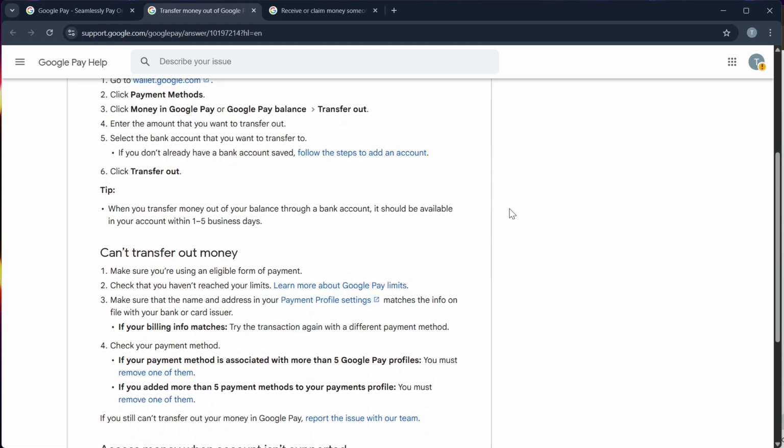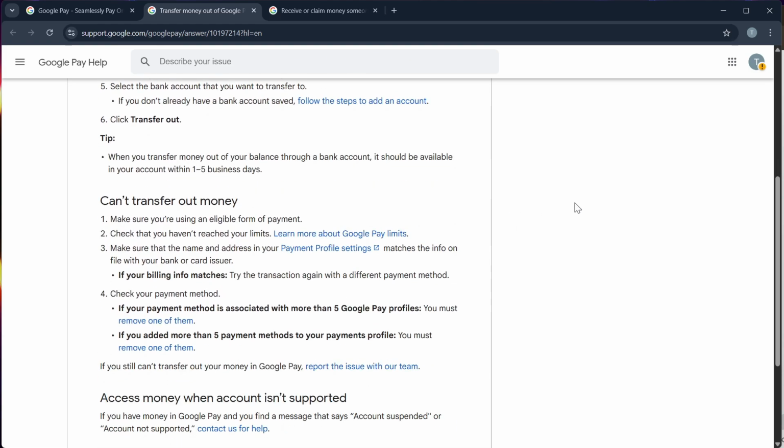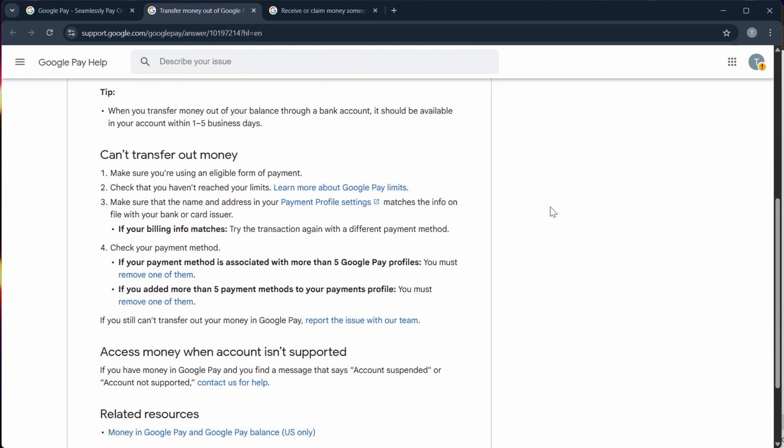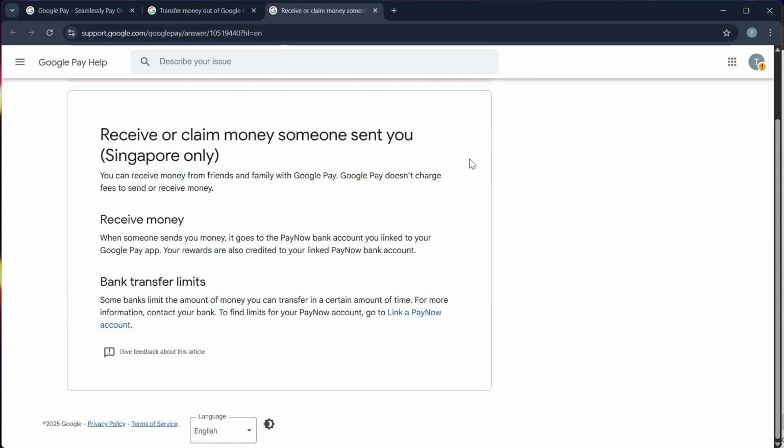Step 4, authenticate the payment using your device's security method such as PIN, fingerprint, or face unlock. Step 5, to receive money, you can go to the Home tab and tap Received or share your QR code or phone number with the sender.